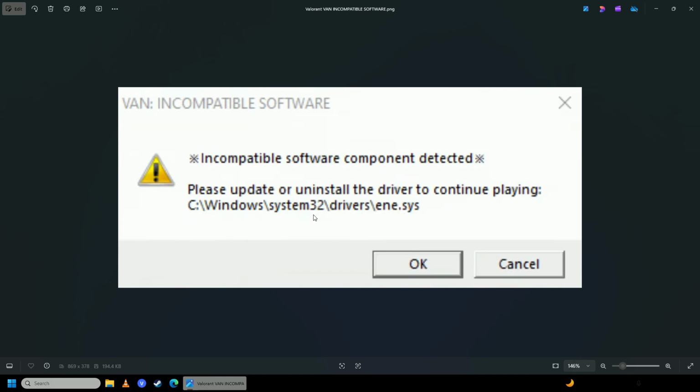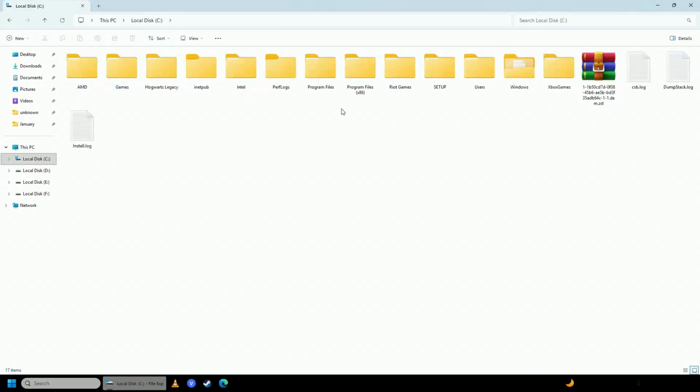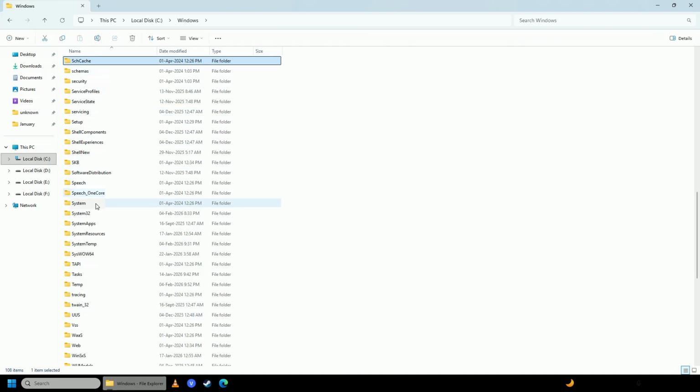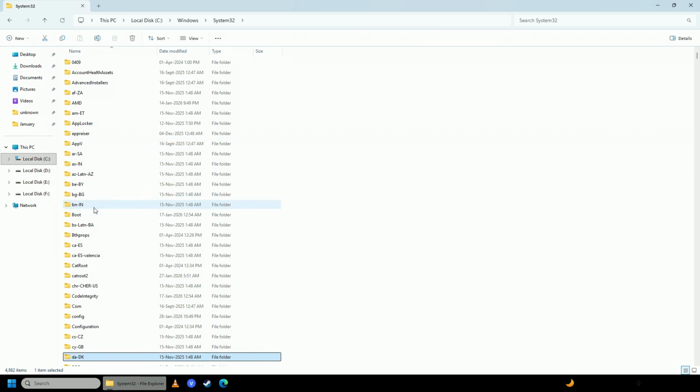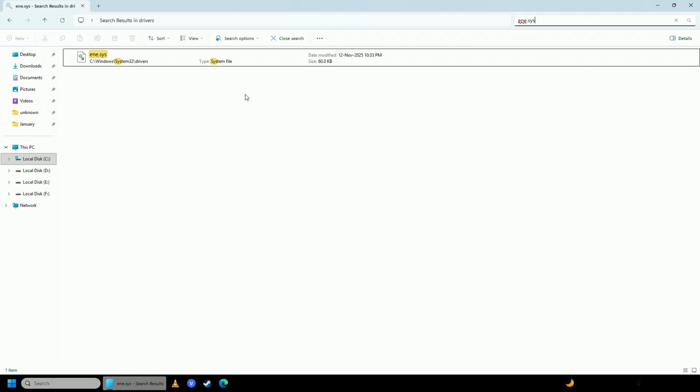So first off, you're going to go on to this location. So I'm going to go to that location now. It's in your C drive, Windows, System 32, and then drivers. And here you're going to search for that file ene.sys. Here it is.